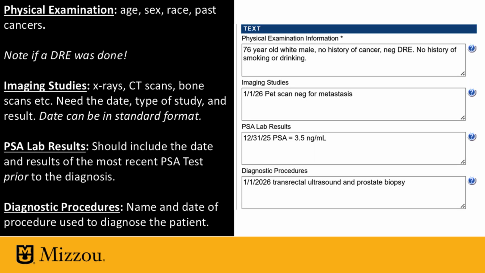Physical examination should include age, sex, race, and information on any past cancers. Be specific. Please note whether there was a digital rectal exam, DRE, and the results. Imaging studies should include X-rays, CT scans, bone scans, etc. We need the date, type of study, and the results. The date does not have to follow the previously mentioned format and can be written normally.